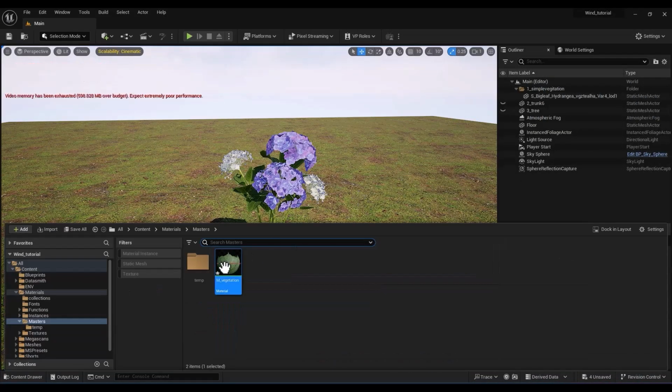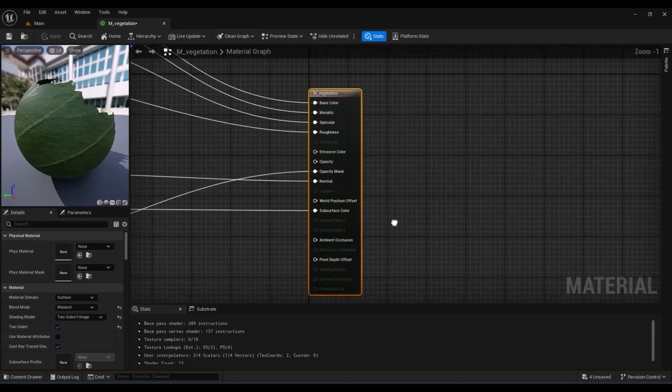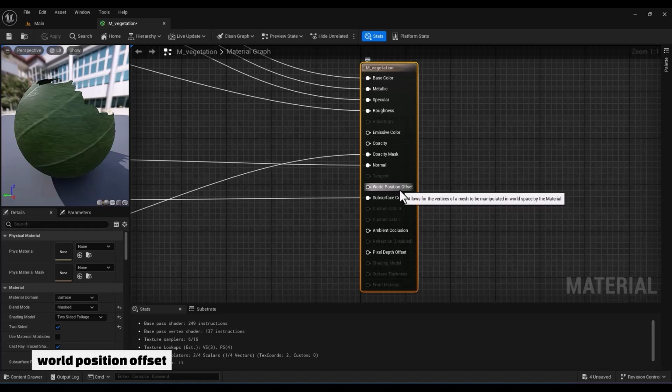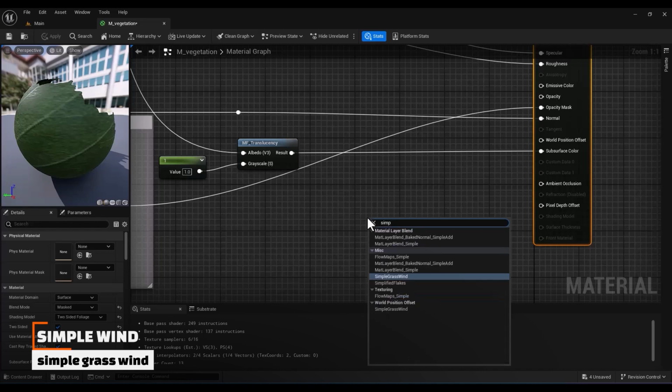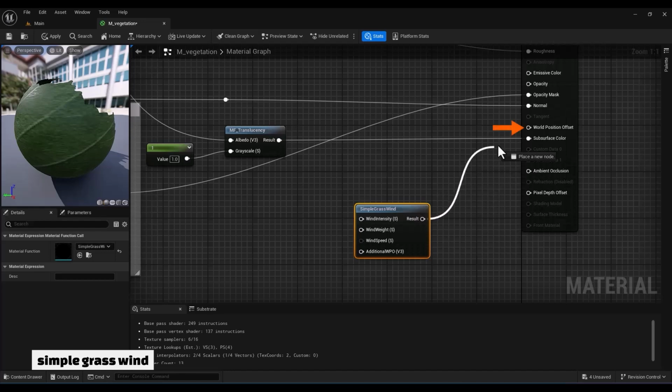This master material is for my plants and contains all the necessary nodes for a plant. All the things we are going to do are going to happen on this input, world position offset. So let's get started. The easiest thing we can do at the beginning is to create the node simple grass wind. I connect it to the world position offset.